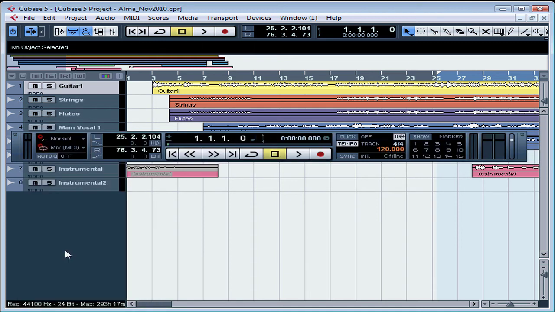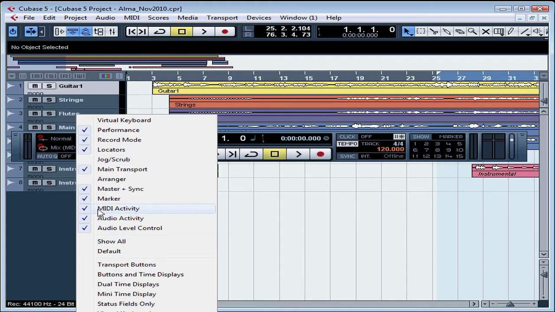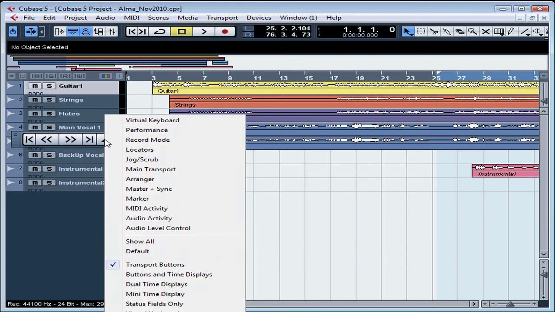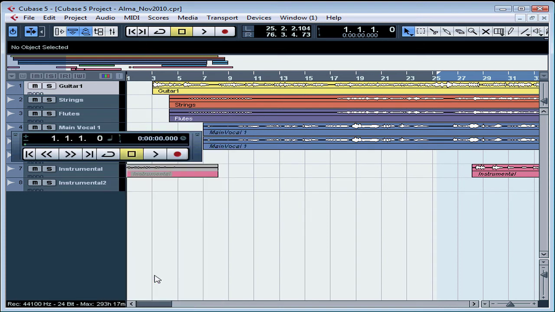The Cubase default displays basically the recording tools. And then we have some other preset displays as well. Transport buttons. This displays the recording controls for starting and stopping, etc. Buttons and time display next.